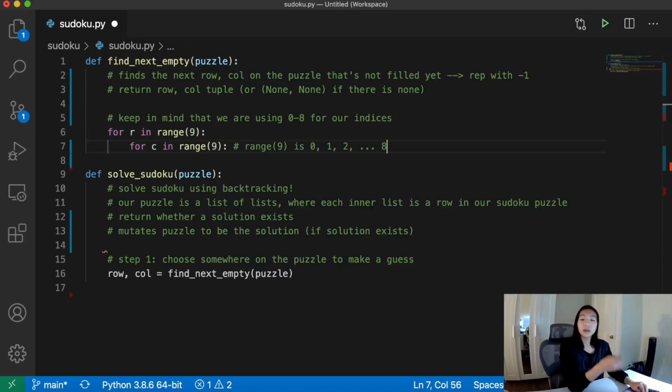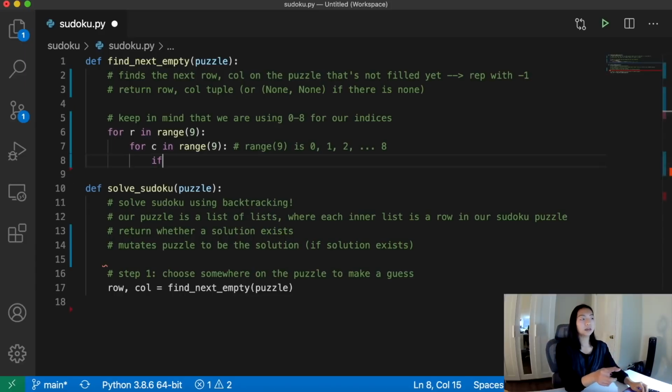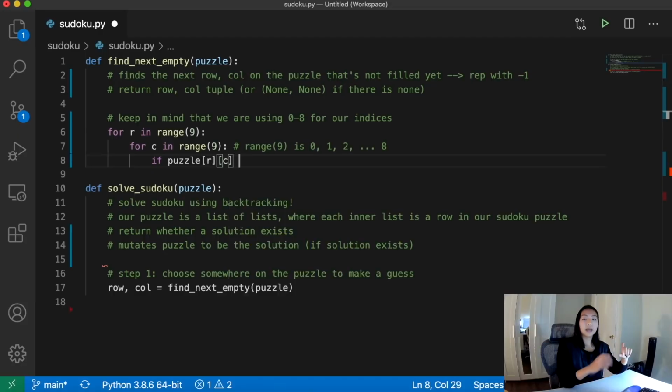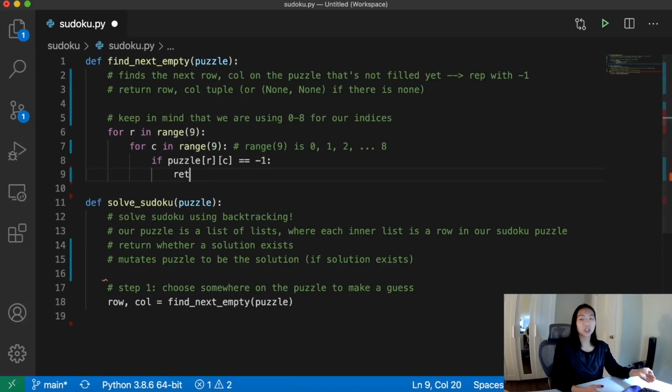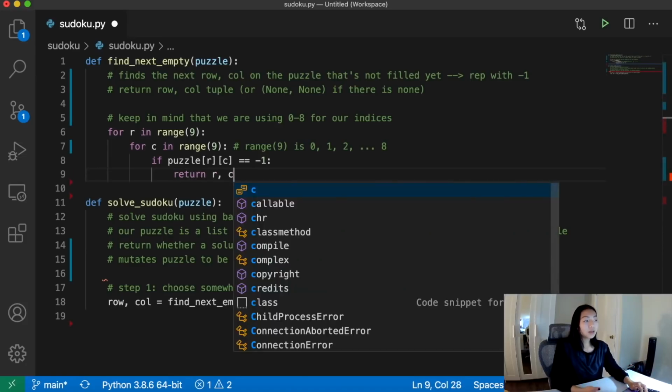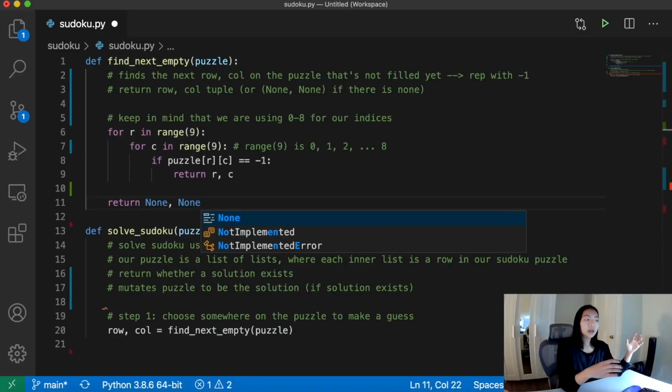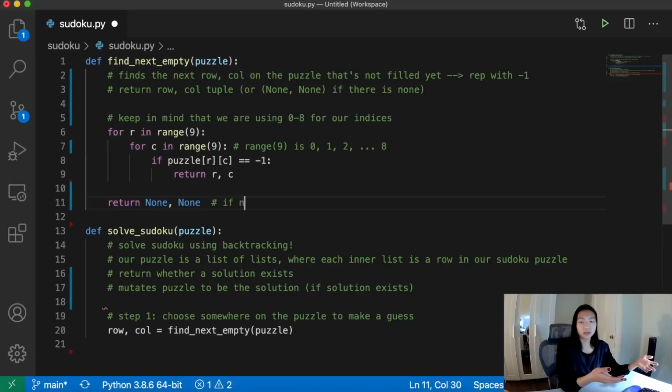if the puzzle, and here's how we index, we pick out the row, and then within that row, we use C to index again and get the column. This double indexing is returning the item in the rth row and the cth column. And if that equals -1, then we return that r, c. Otherwise, we return None, None. If we've iterated through this entire puzzle and nothing equals -1, that means there are no spaces left in the puzzle, so we can return None, None.